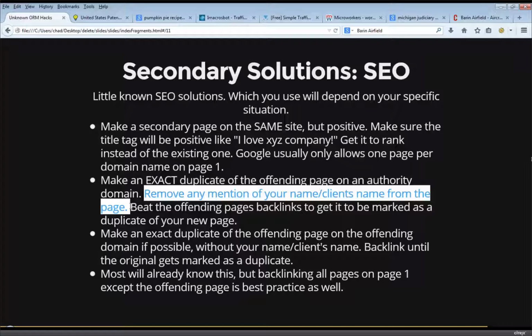Now you might say, well, then all I'm doing is creating another problem, because I've taken this bad page and ranked it in Google instead of the other page. But you haven't, because you removed your client's name from the page. So although this page will rank in Google, it won't rank for your client's name or for your name. It'll rank for just other phrases on the page. So Google will say, hey, this is the authority page, this other page is a duplicate, and we're not going to show this duplicate page anymore. So that's another version of that.